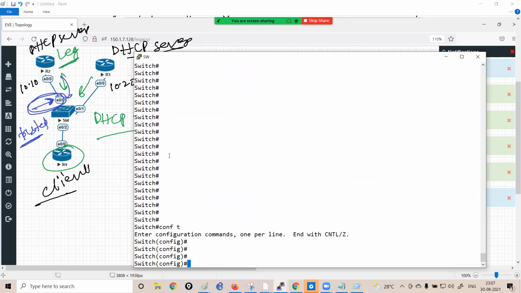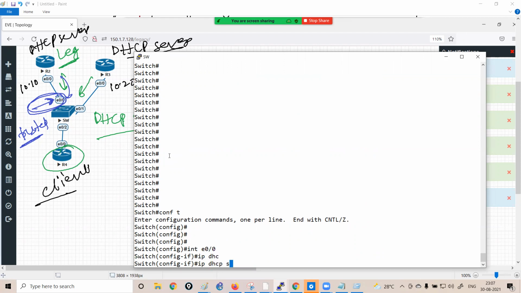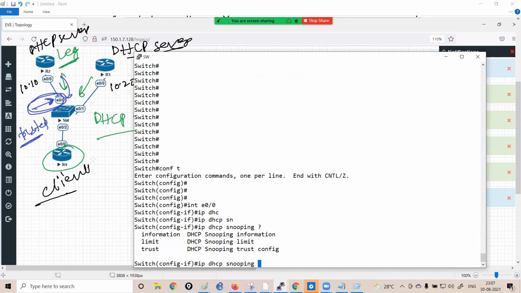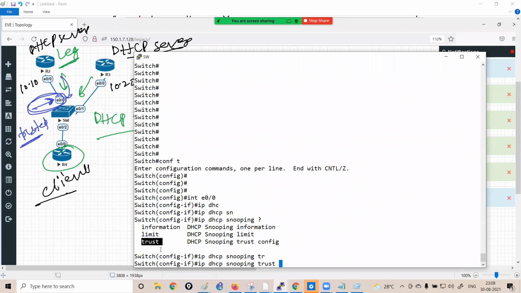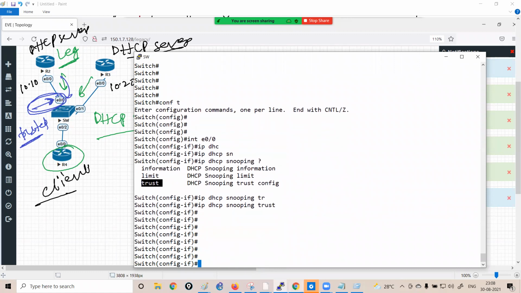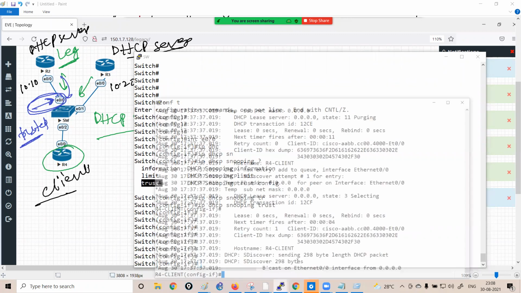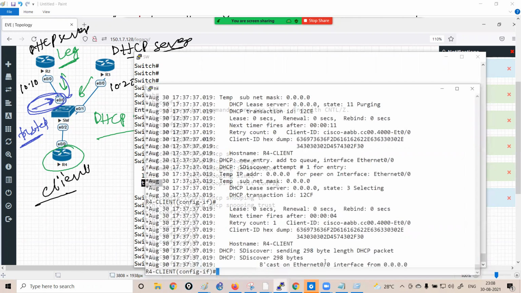Now I would like to configure interface E0/0 of the switch with the trusted feature. I would like this switch port to become the trusted port. So what sort of command is needed? Just move to the interface, run the command IP DHCP snooping, and you can see there is an option called trust. So trust. And now the client should receive the IP address quickly.